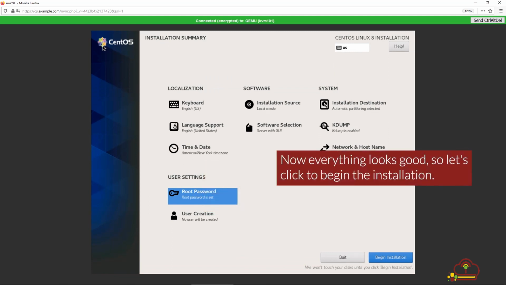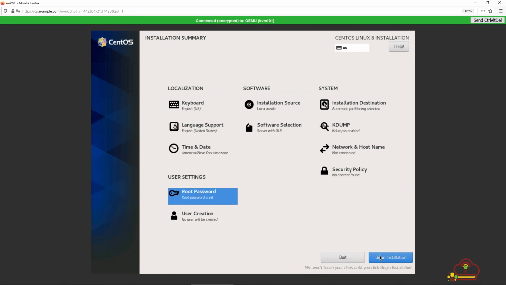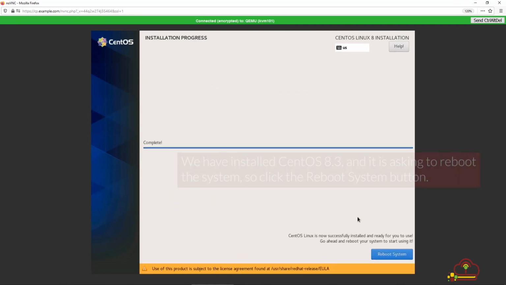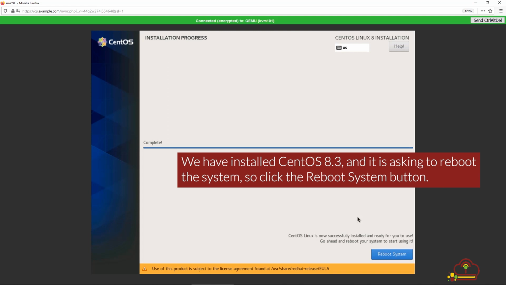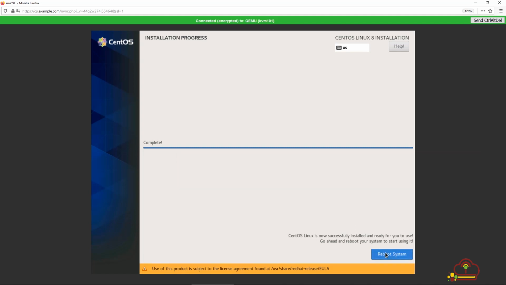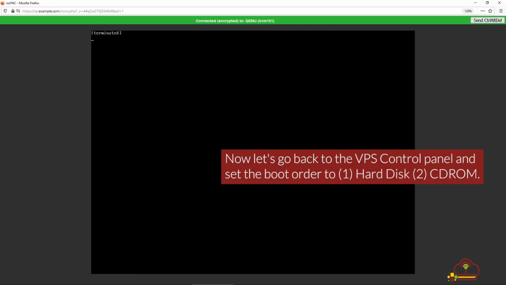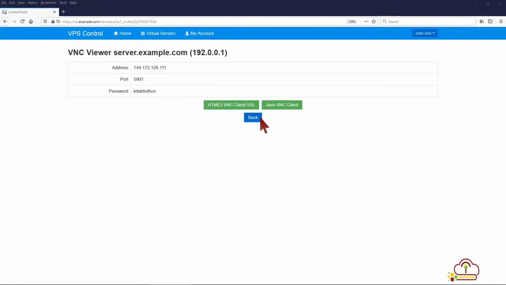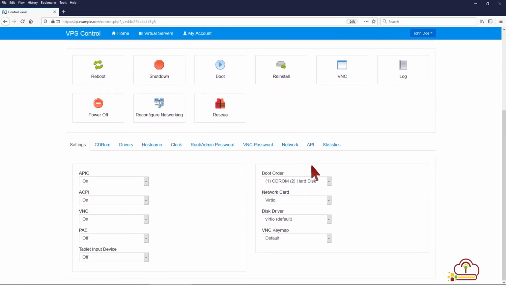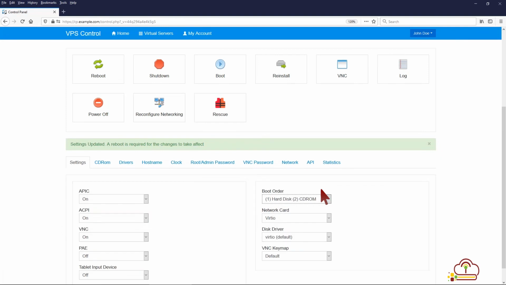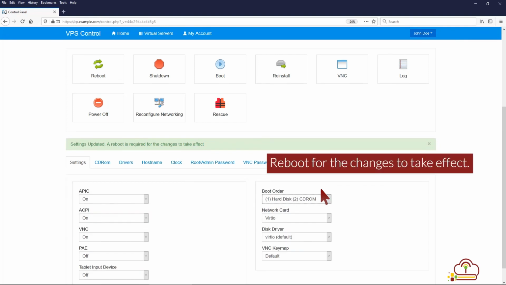Now everything looks good, so let's click to begin the installation. We have installed CentOS 8.3 and it is asking to reboot the system, so click the Reboot System button. Now let's go back to the VPS control panel and set the boot order to hard disk CD-ROM. Reboot for the changes to take effect.